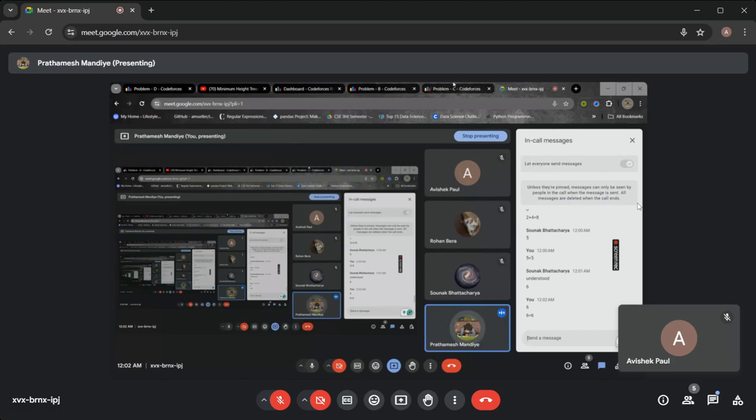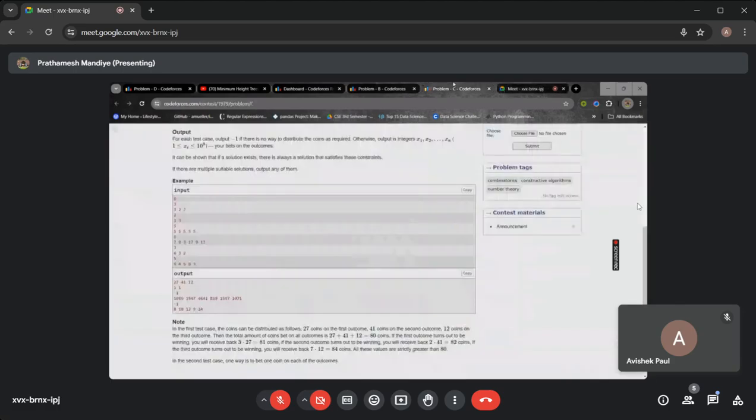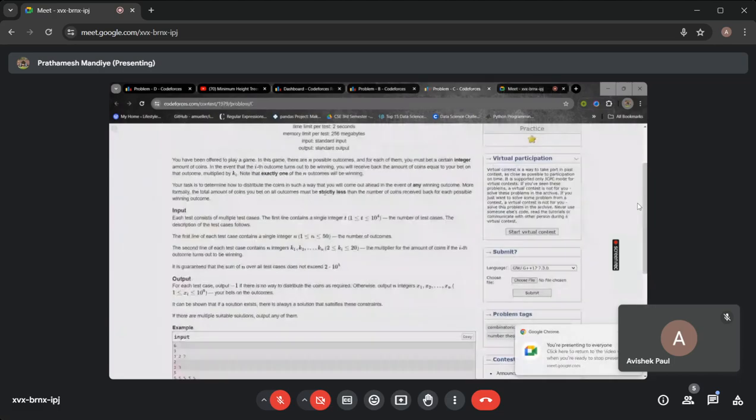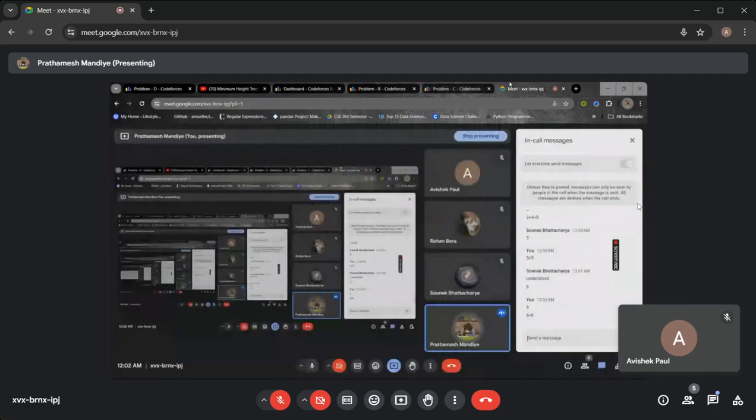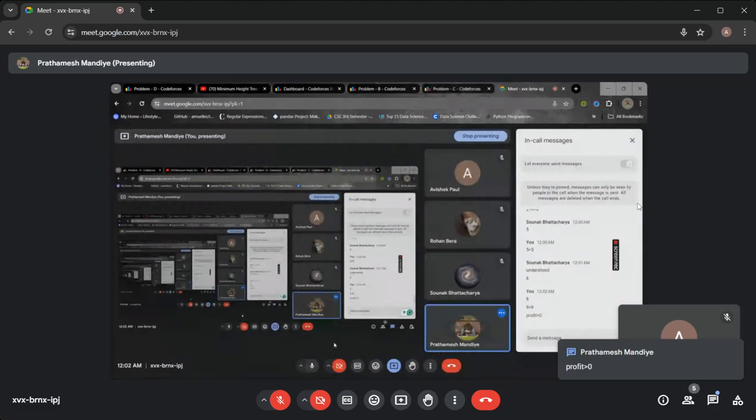Okay, they gave us this condition, right? It should be strictly less, they highlighted, strictly less than the number of coins. So you should always earn a profit. Your profit should be greater than zero. That is the condition. Is that clear?